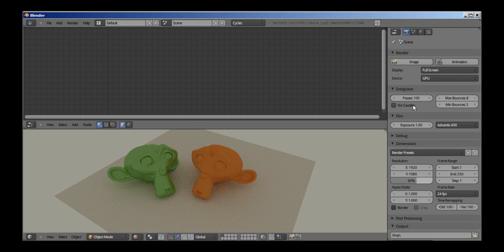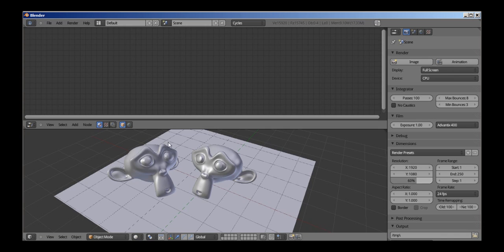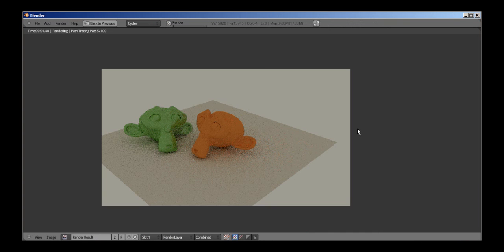So for example, if I have the passes at 100, and I put it to render with my CPU, I'm going to go ahead and go out and do just a solid view so it doesn't use up my processor in the viewport while I'm rendering. And I go up here and click render image. You can see the passes up here, path tracing pass. And it has to do 100 passes.